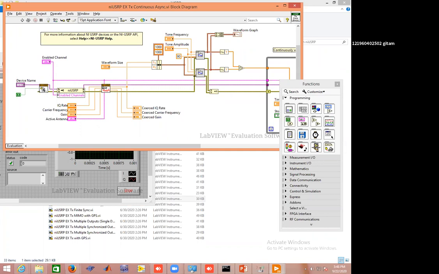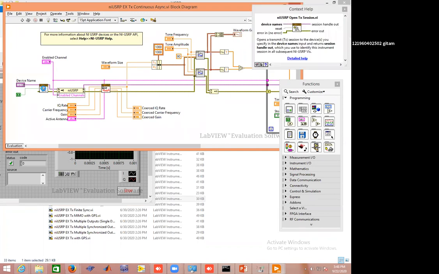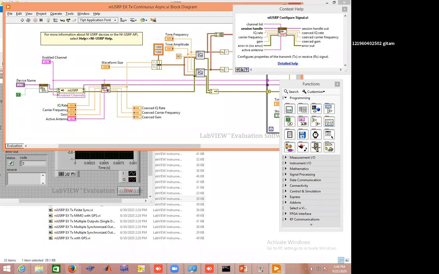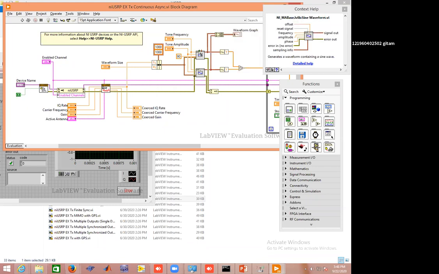In the block diagram, if we press Ctrl plus H, that is the context help. The first option will be open transmitter session. Then there is configure signal. Configure signal means we have to configure the IQ rate, the carrier frequency through which I want to transmit the signal, the gain, and the active antenna, meaning through which antenna I want to generate the signal. And after that, this is basically the sine waveform generation.